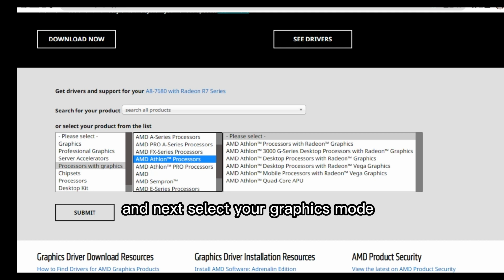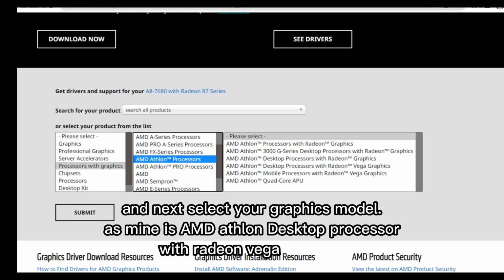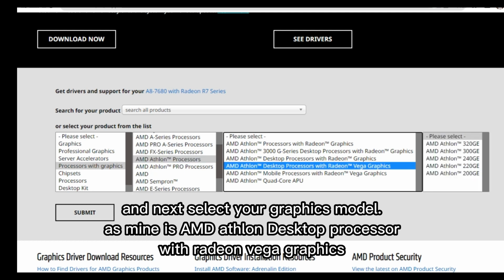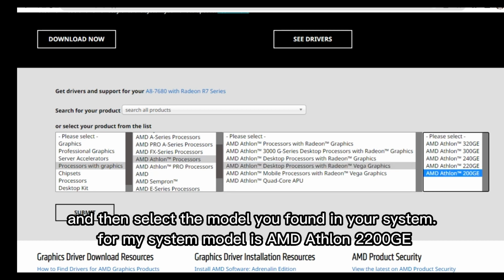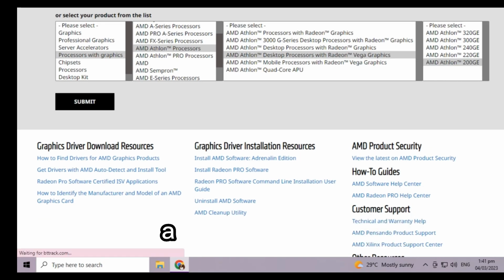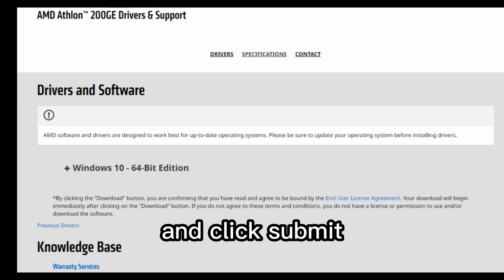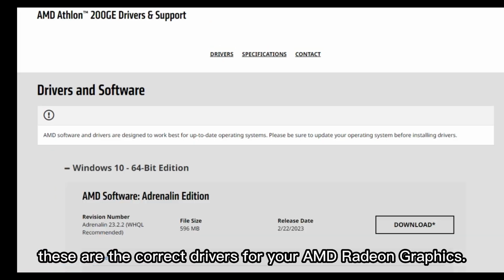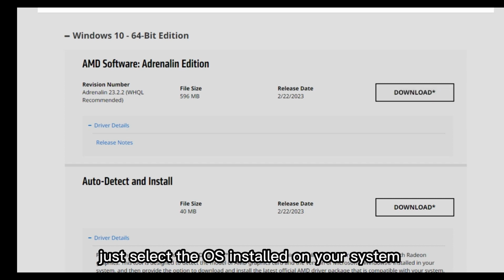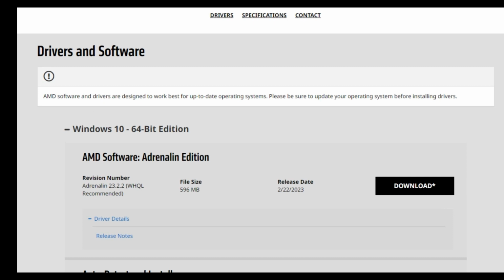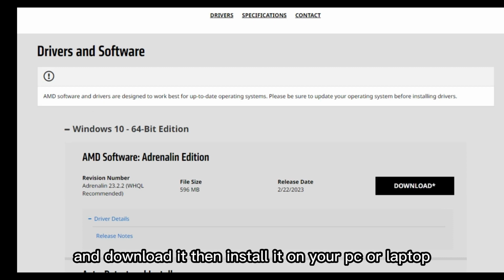And next select your graphics model, as mine is AMD Athlon desktop processor with Radeon Vega graphics. And then select the model you found in your system. For my system model is AMD Athlon 2200GE, and click Submit. These are the correct drivers for your AMD Radeon graphics. Just select the OS installed on your system. And download it, then install it on your PC or laptop.